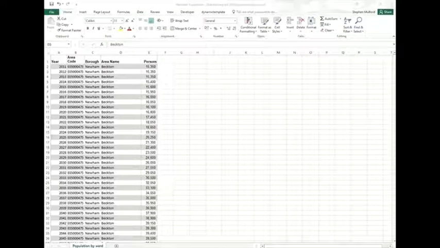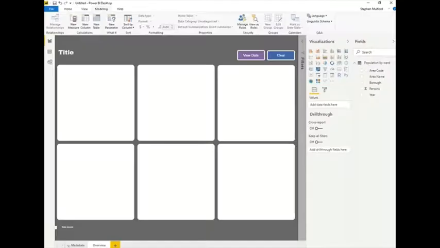Hello, this is a video about how to make a map in Power BI. So I've got some data which shows the wards of Newham and their projected population in different years. This data is from the GLA, and I'm going to try and put that on a map in Power BI. So this is what it looks like in Excel, and I've already brought it in to Power BI.